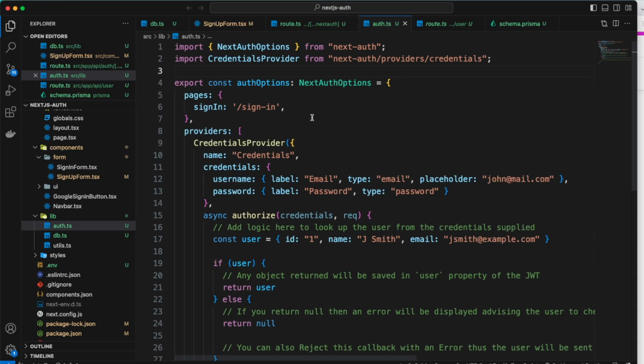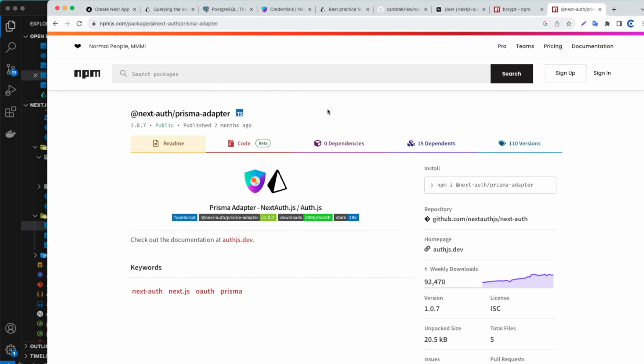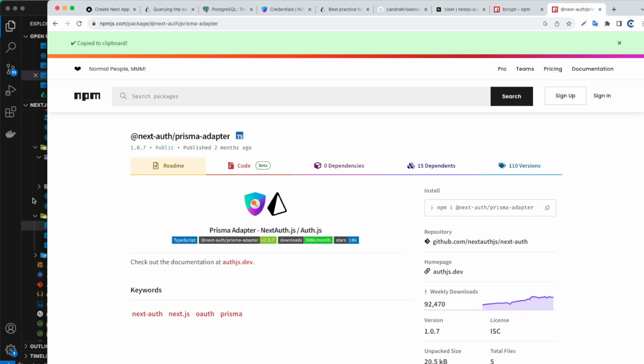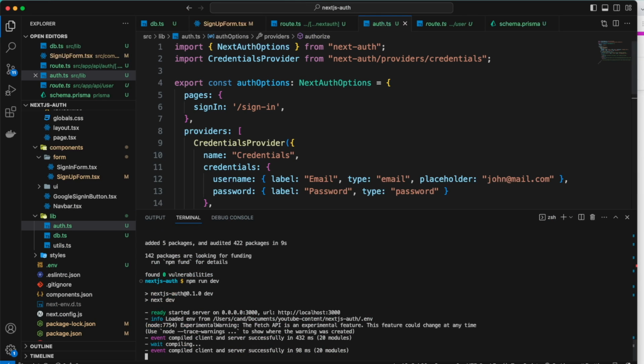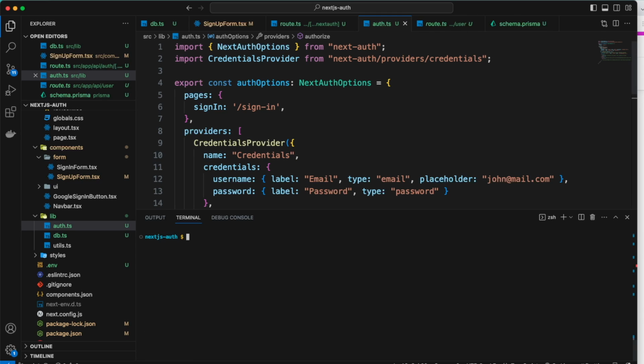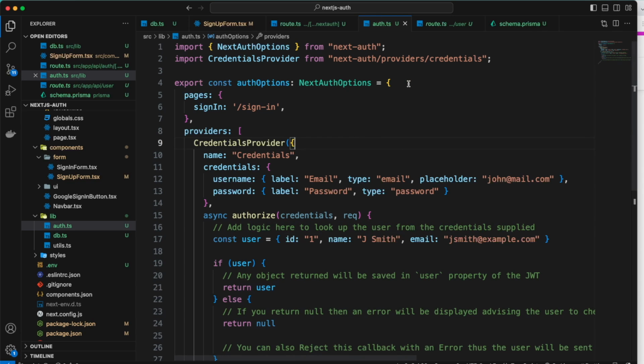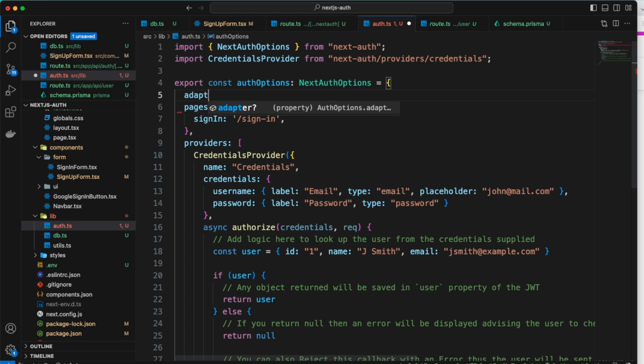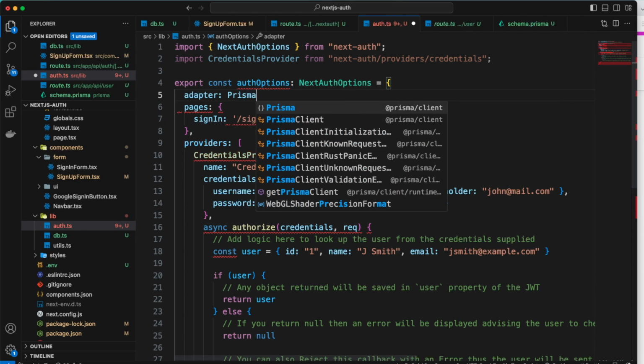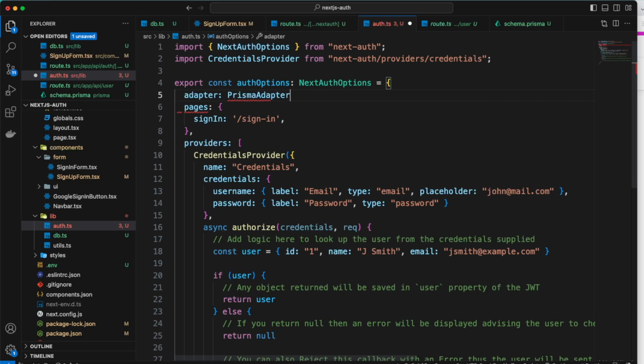Because we're using Prisma, we need to change the adapter. So let's go back to the browser, and we need to install this package here. So I'm going to copy that, open the terminal, and in here, I'm going to say npm install next-auth/prisma-adapter. Alright, it's done. So let's say npm run dev again. Let's close this terminal. And in here, we need to specify the adapter. The adapter should have a value PrismaAdapter.